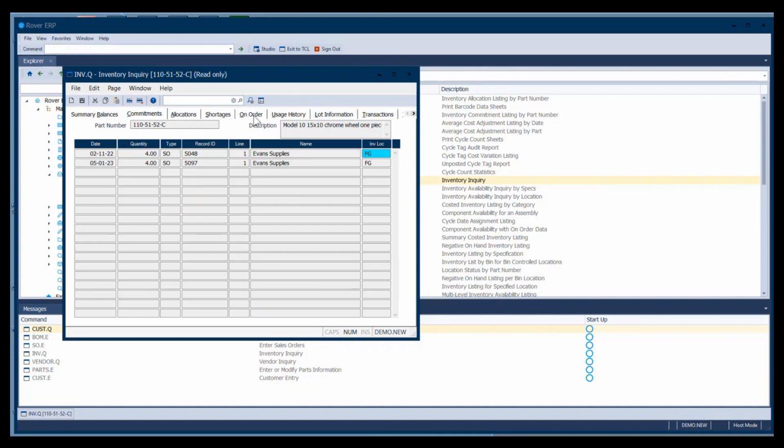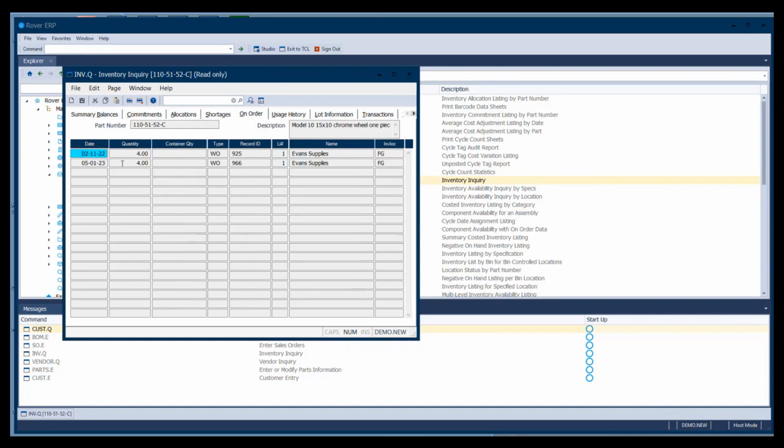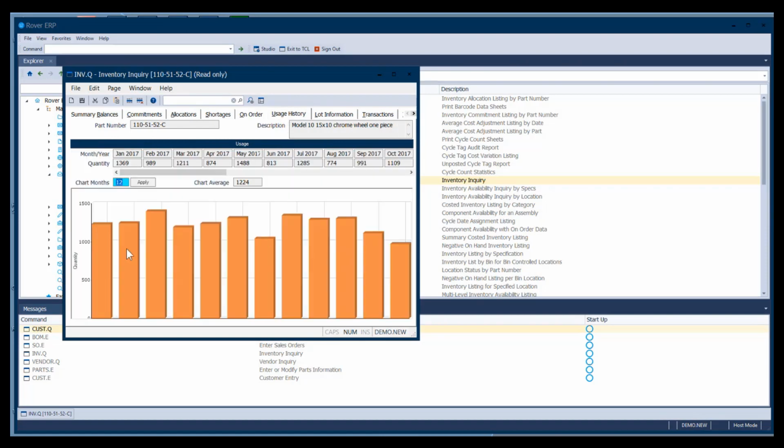If I want to see incoming or on order, I can see I've got 2 work orders. Now this is a make part, so I'm seeing work orders as incoming material for these. If this was a buy part, and this was something I was buying on a purchase order, this type would say PO, this record ID would be the purchase order number, and this name would be the vendor number they're coming in from, and the date is the date I expect to receive it, either off the work order or the purchase order.